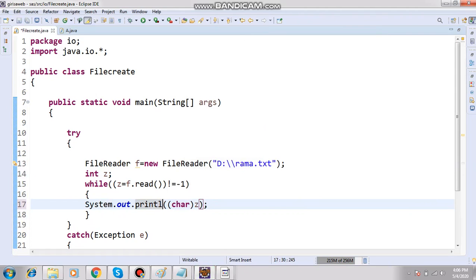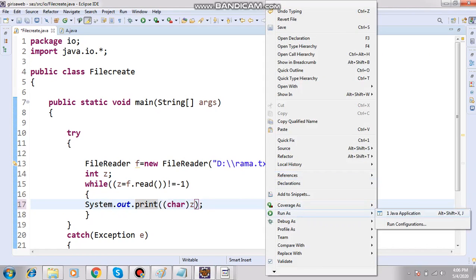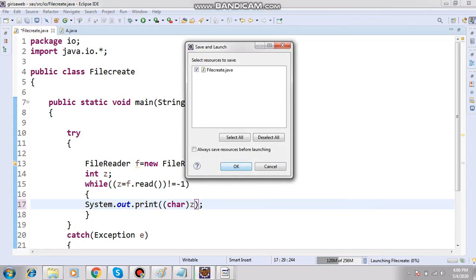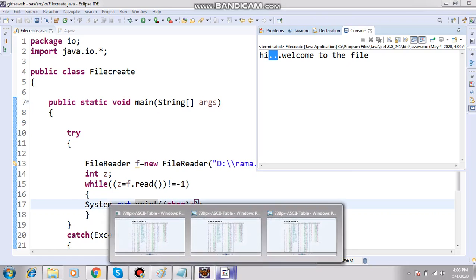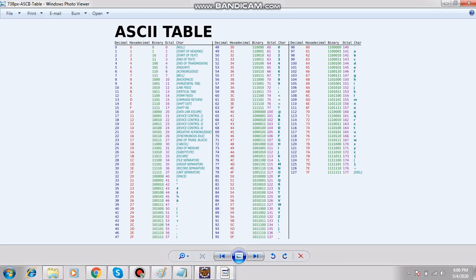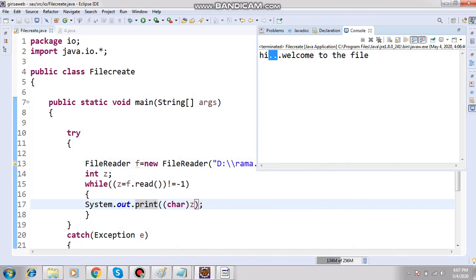Instead of println, I am using print. Now what is the output that came? Hi, welcome to the file. The total data. For these commas, full stops, everything, hash key values will be available. What is the dot hash key value? Here the dot hash key value is 45. According to the values, it will iterate and execute. So this is file writer and file reader.